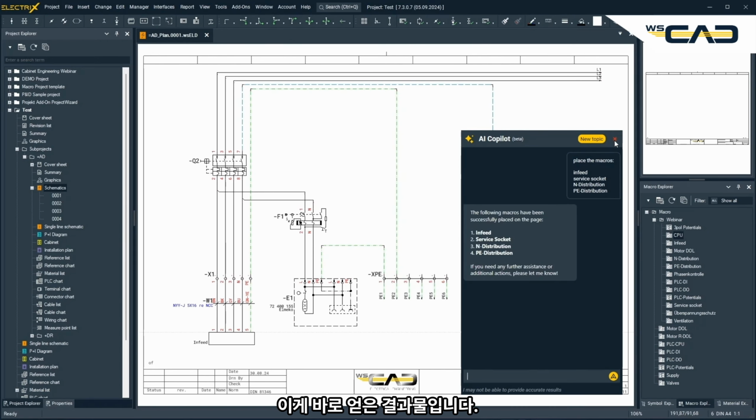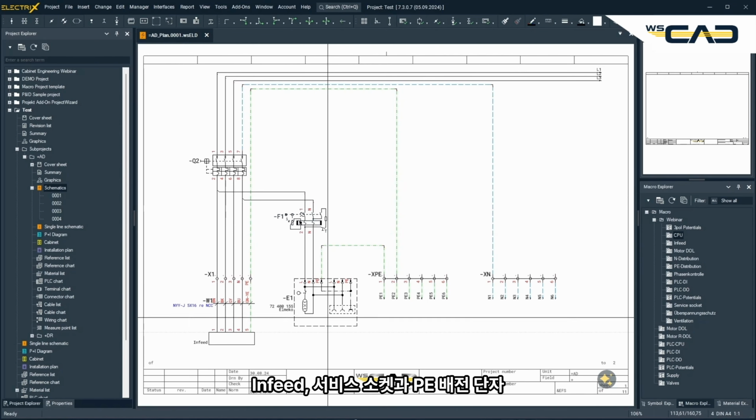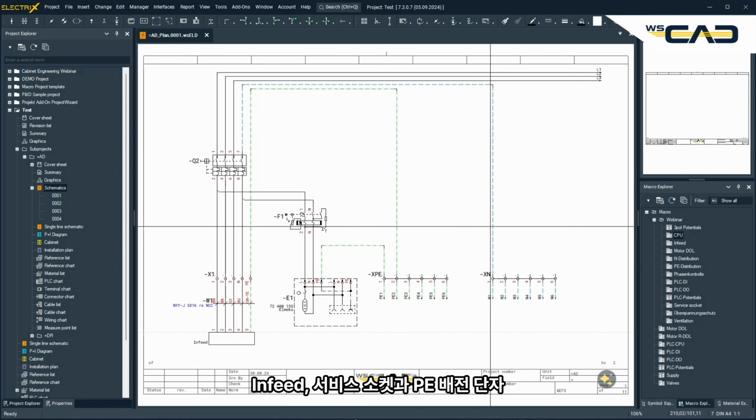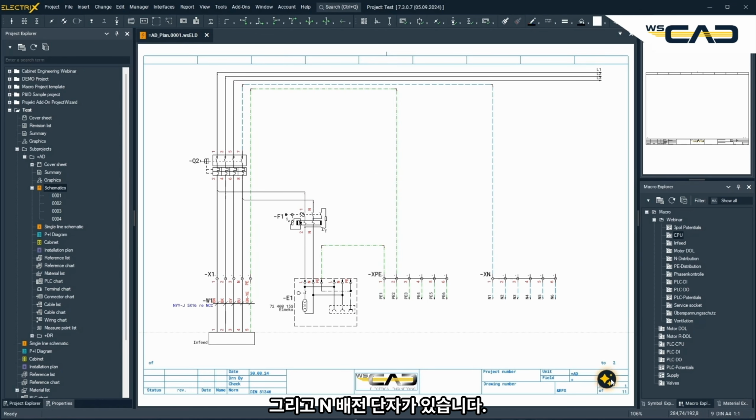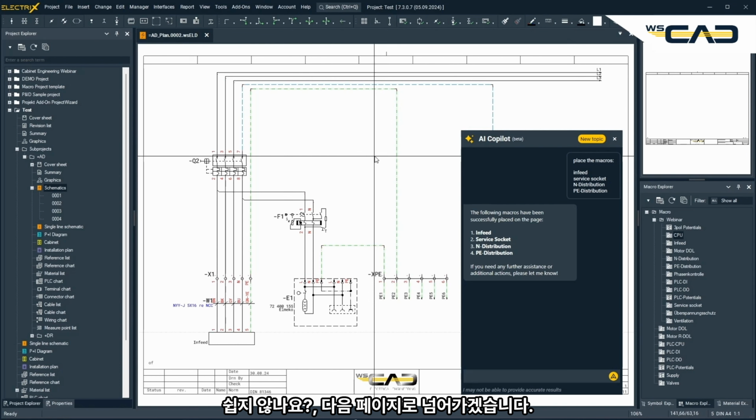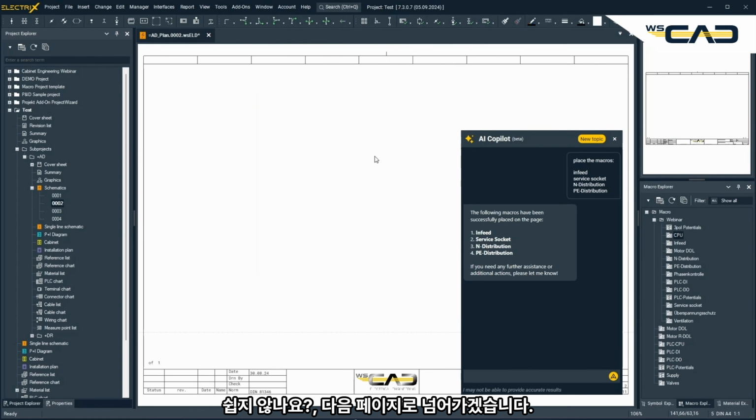That's my page. The in feed, the service socket, the PE distribution terminals, and the N distribution terminals. Easy as that, right? Let's move on to the next page. And here I want to place my ventilation. I don't have a macro for it, unfortunately. Or let's assume that I don't have.